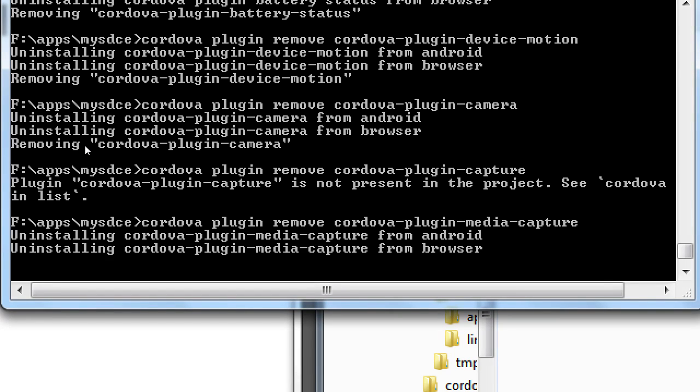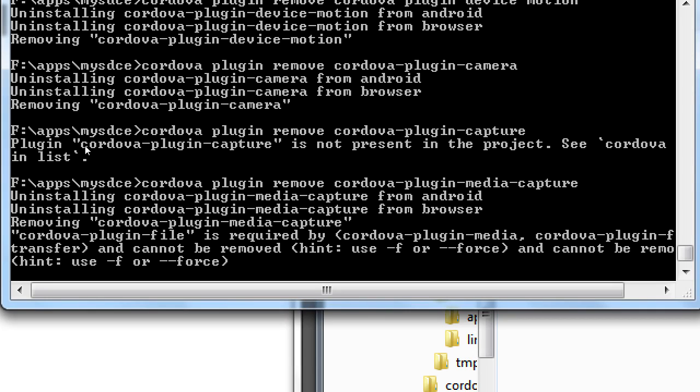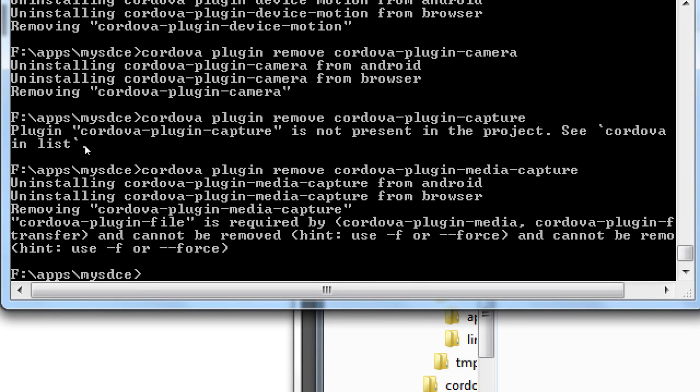So this all comes from early on last month, when we created that basic Cordova project and we activated all of the plugins in case we wanted to use them. Now we don't need them, so it's a good idea to remove them.